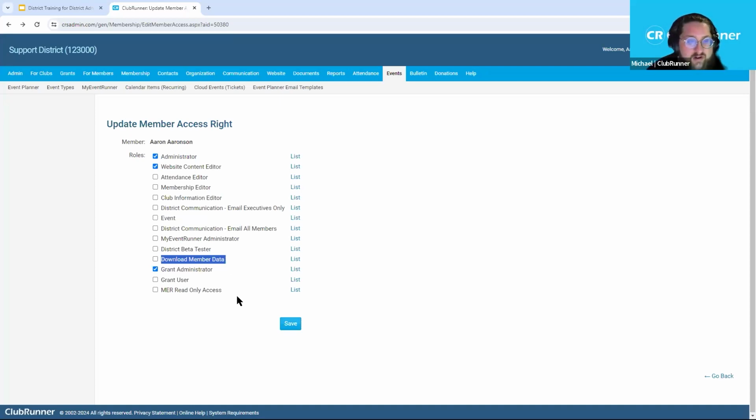Next are these last three access rights here. These are some of the ones that are not provided automatically by having the administrator access right. Everything else that we talked about is automatically provided to that site administrator, but not these last three.